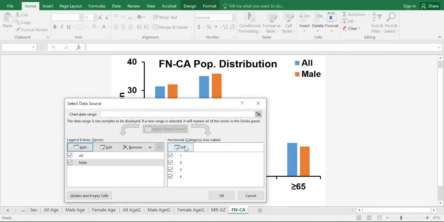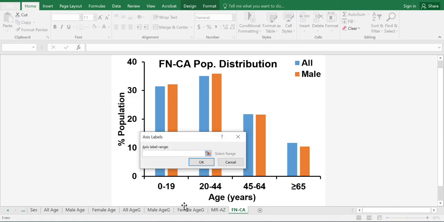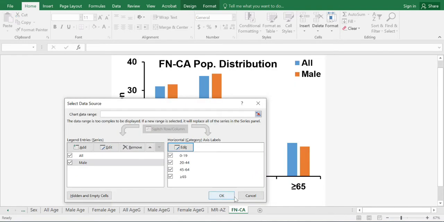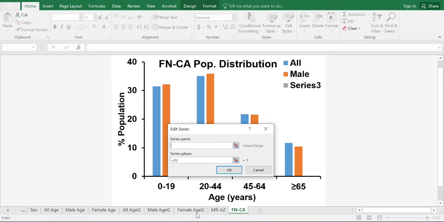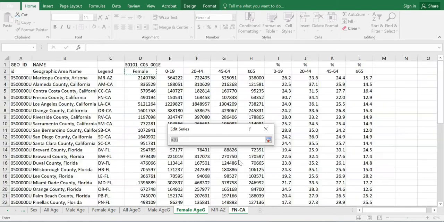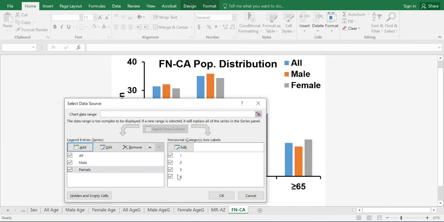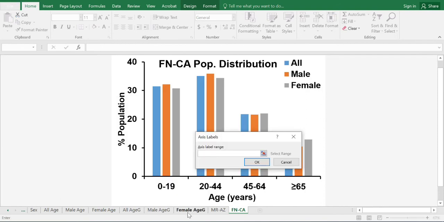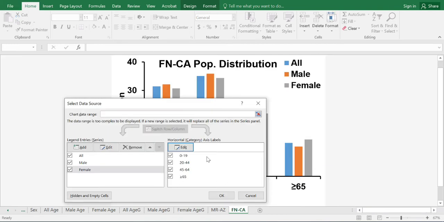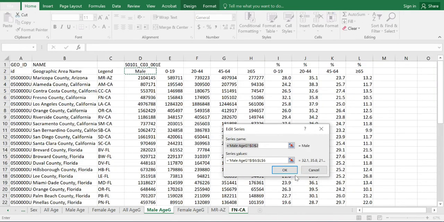And then for the x-axis, we will go ahead and get these values as well. Then we will add the female data, where we will go to this graph here, title female, series values. We will use the values for Fresno County. And then we will change the horizontal axis to the age categories we're using. So once we have all that data set, everything looks good.